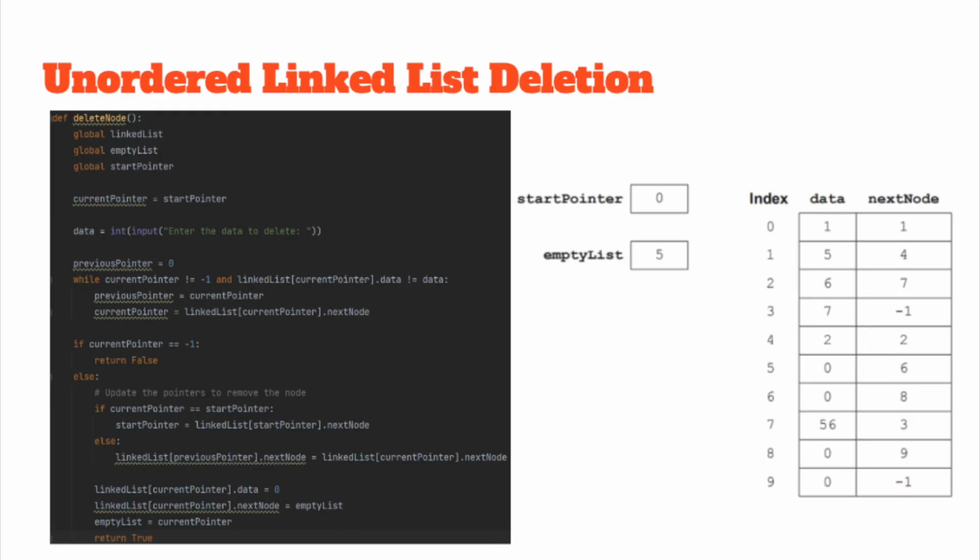Now, if current pointer is equal to minus 1, then we return false. That's pretty straightforward. Else, we're now going to update the pointers to remove the node. If current pointer is equal to start pointer, then we just simply update the start pointer to the next node value. That's easy. Else, we're going to go into linked list previous pointer. Previous pointer was already set to 4. We look at the next node and we update it to the current pointer's next node. So we change the values there.